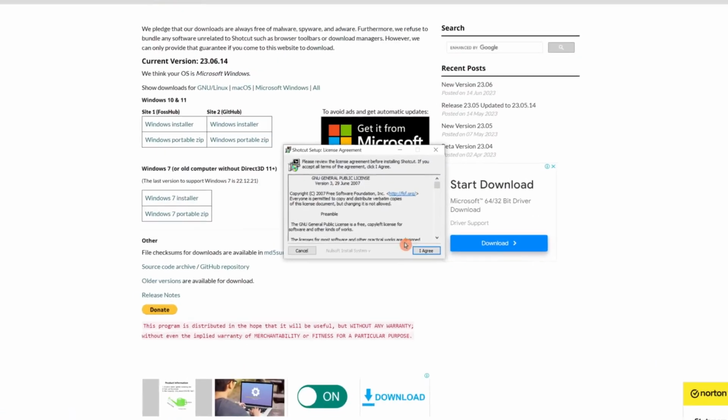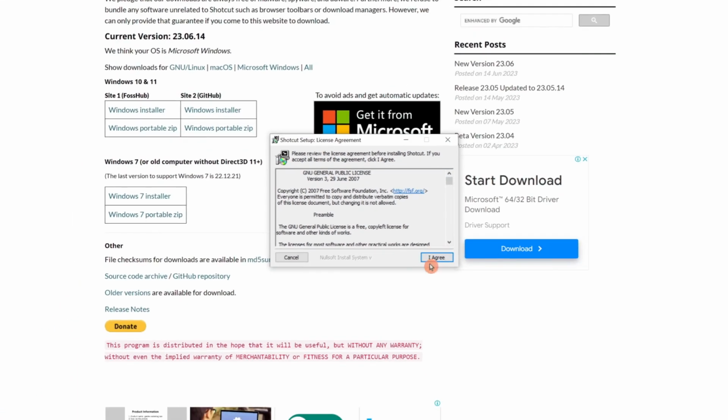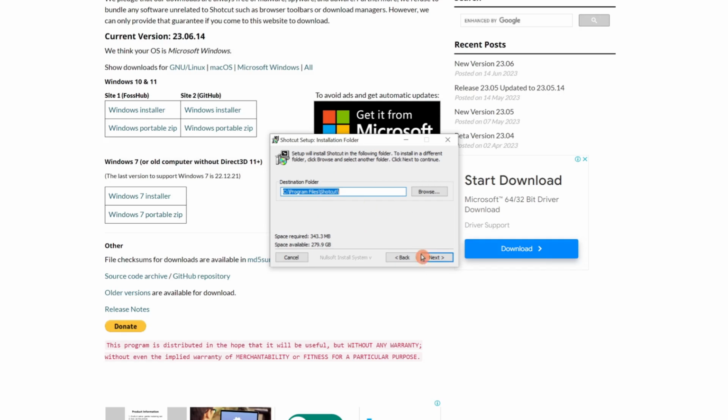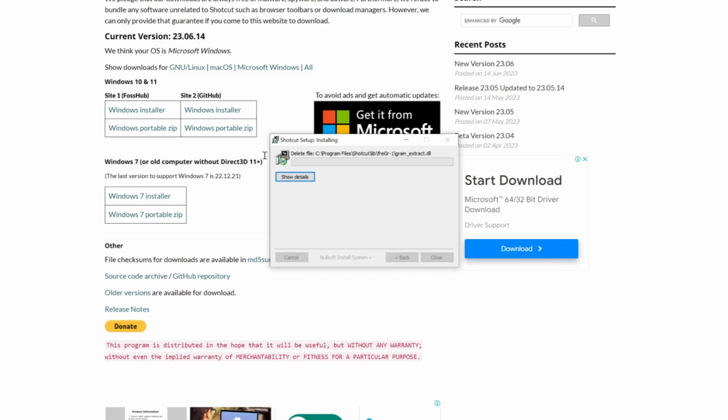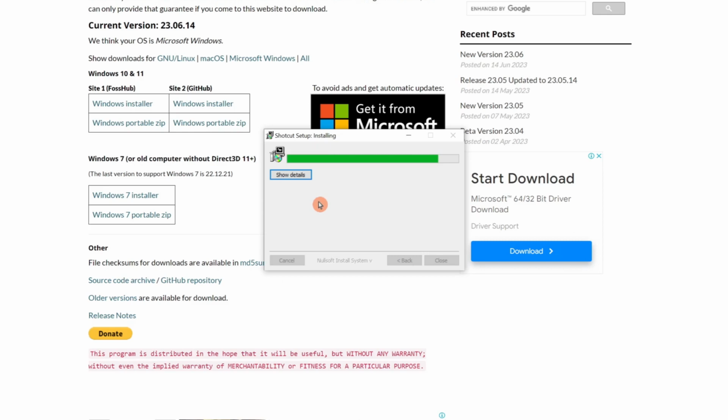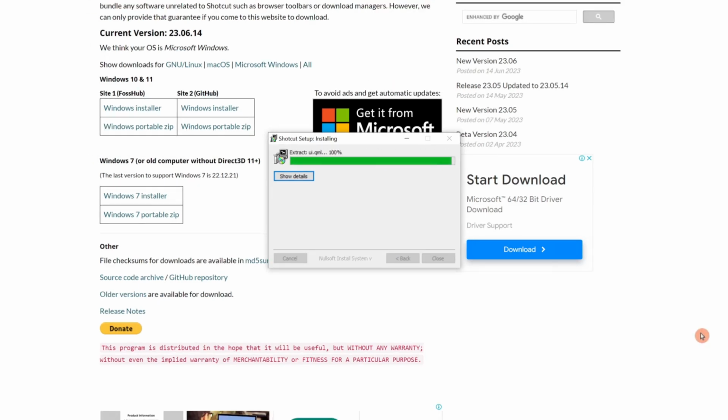Then you have to agree to the license. Please click on I agree, click next, tick on create desktop shortcut if you would like to create a desktop icon, then click install. It will take some time to download and install Shotcut, depending on your internet speed. Once finished, please click on close.